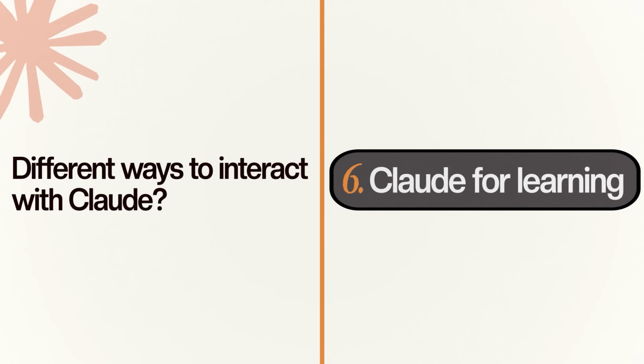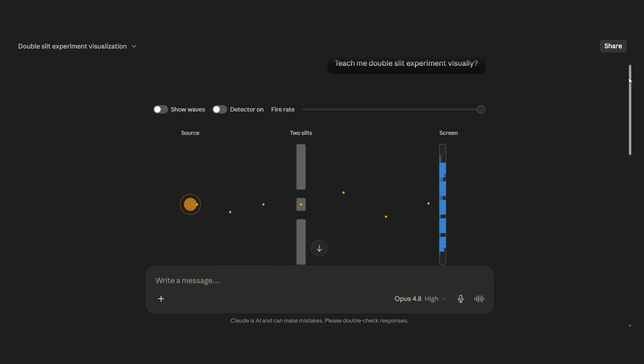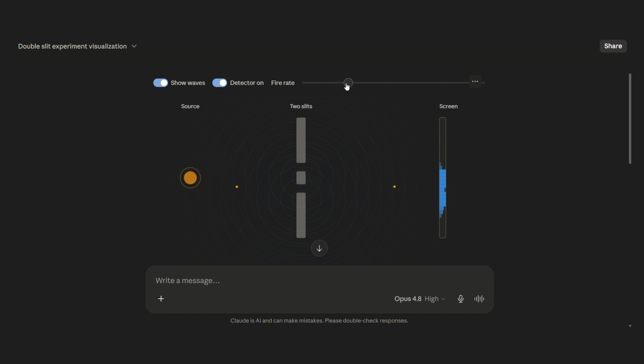Another great way to use Claude is to ask it questions to teach you something. I love this use case. I am always asking Claude to teach me a new concept, to help me learn something better. And the best part about Claude is that it teaches you everything visually. So let's say you want to use it to learn about the double slit experiment. So you can ask it, teach me double slit experiment visually. It will actually create a visual experience for you and it will teach it to you in real time.